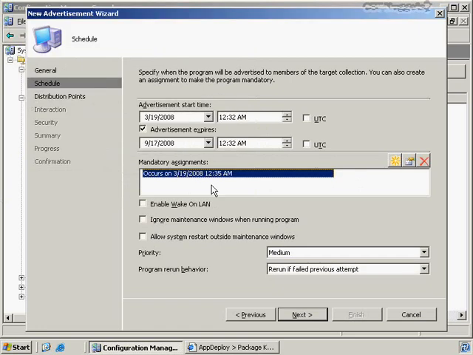So what this says is we're going to start the advertisement now, and as soon as it starts, it is now immediately mandatory here at 12:35 a.m. We can choose Wake on LAN. Maybe if our systems are powered off, do we want to ensure that those systems are powered on by waking them up using Wake on LAN features? Do we want to ignore maintenance windows when running the program?